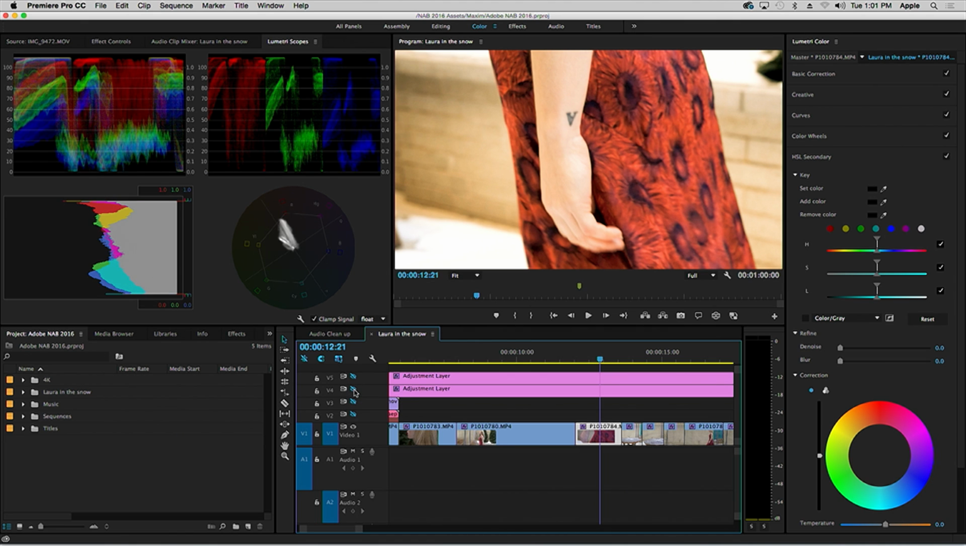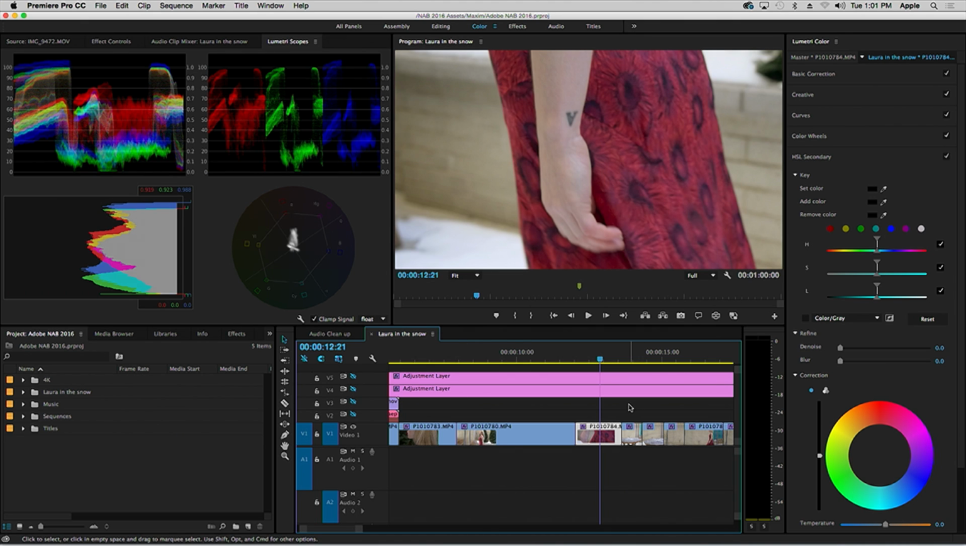I've got an adjustment layer that's adding a bit of a look for me where I've just warmed up the shot. But before I get into that, I want to see if I can just pick out the color on this dress with a secondary.